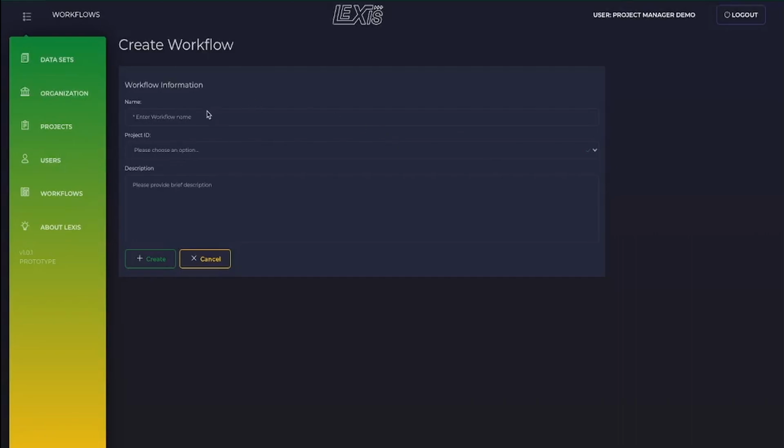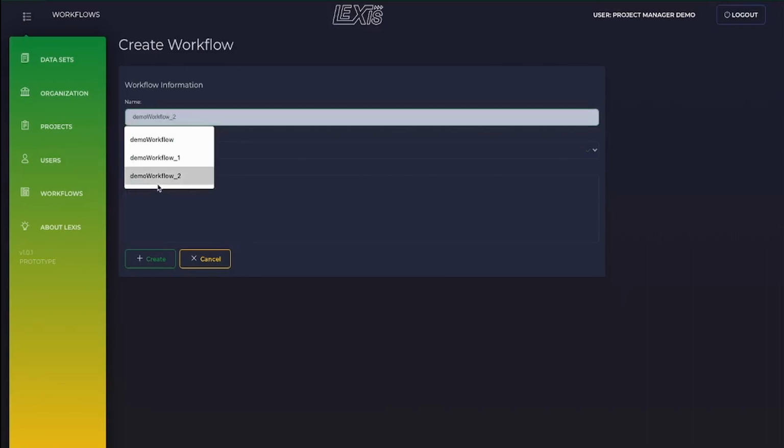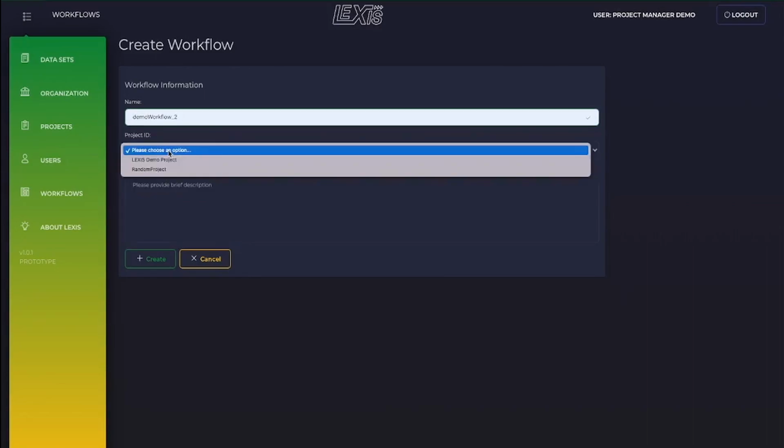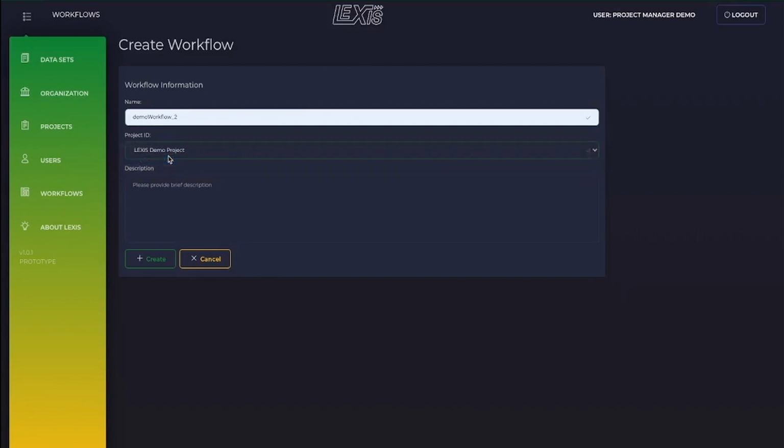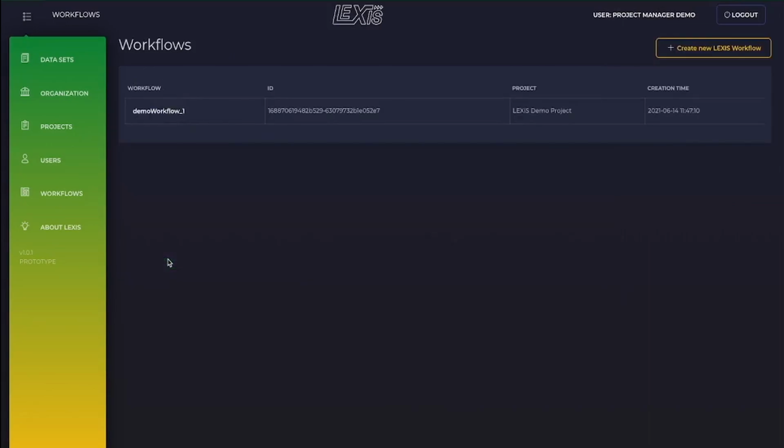To create the workflow, we simply enter a name. In this case, I'll choose Demo Workflow 2. We choose a project. Here will only be listed the projects that are available to you, and we'll choose the LEXIS Demo project, and we enter some description. And we select the Create button. The workflow is then created and added to the workflows list and displayed here.